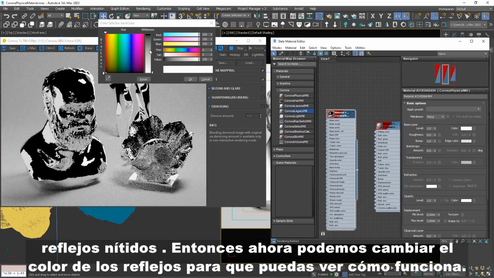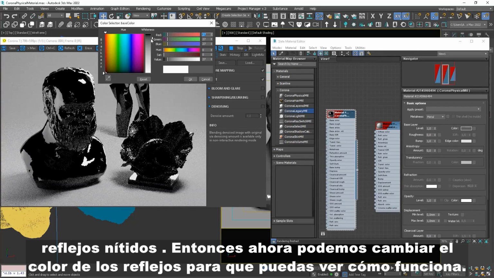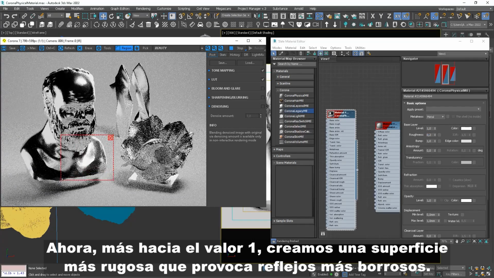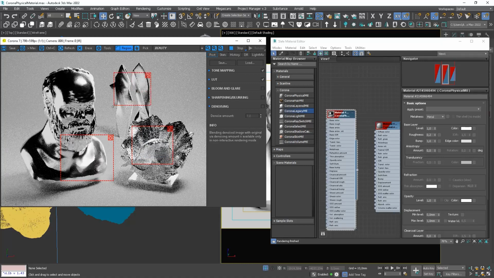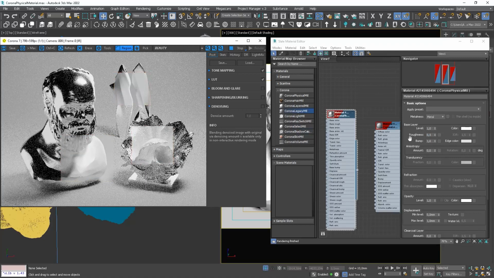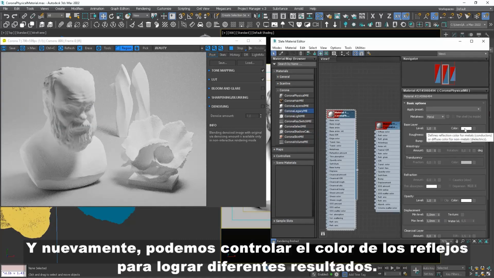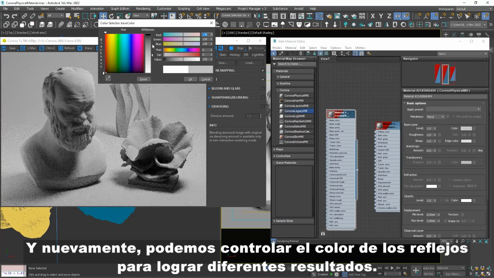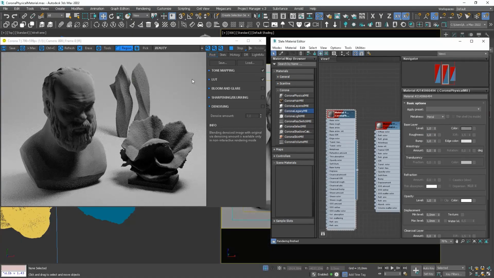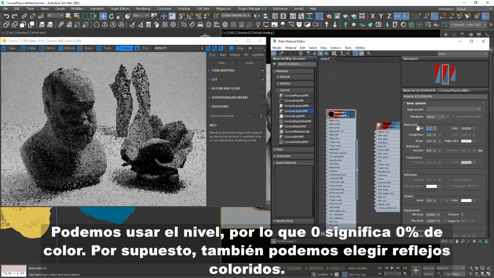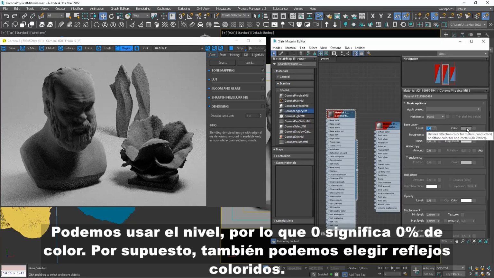So now, we can change the color of reflections so you can see how it works. Now, more towards the value 1, we create a rougher surface that causes more blurred reflections. So 1 is a completely rough surface. And again, we can control the color of reflections to achieve different results. We can use level, so 0 means 0% of color. We can of course choose colorful reflections as well.